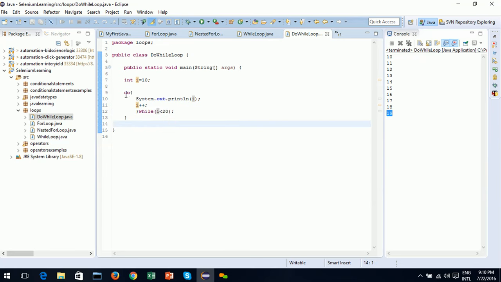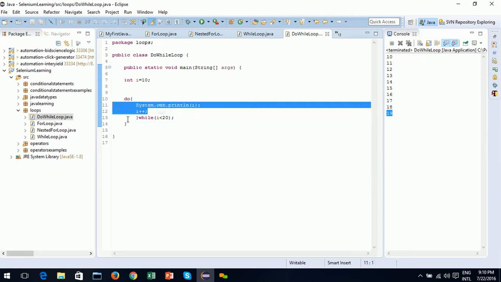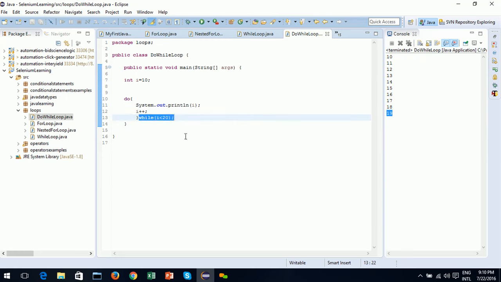Okay. So the difference between while loop and do while loop is, in while loop we check the condition first. If the condition matches, we execute some piece of code and we will repeat until the condition matches. If the condition fails, we'll exit out of the loop. In case of do while loop, we'll execute the piece of code first, then check for the condition.